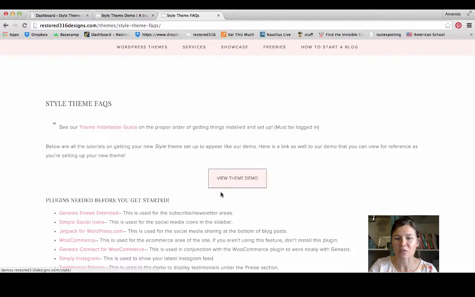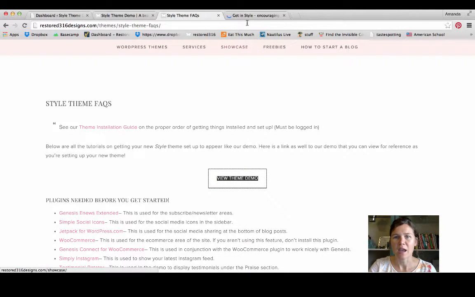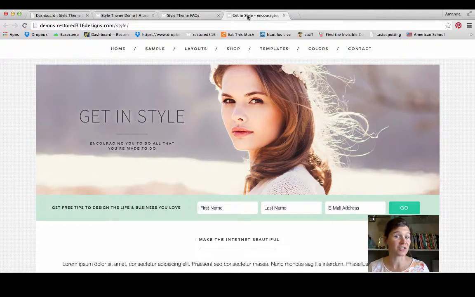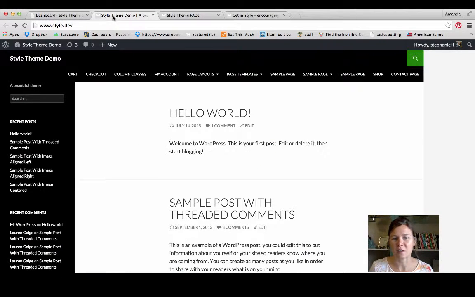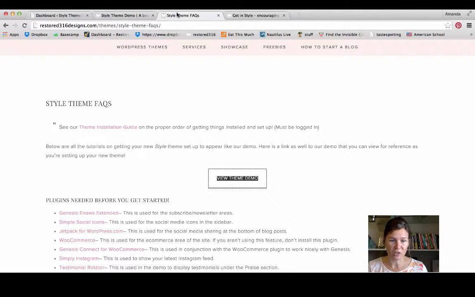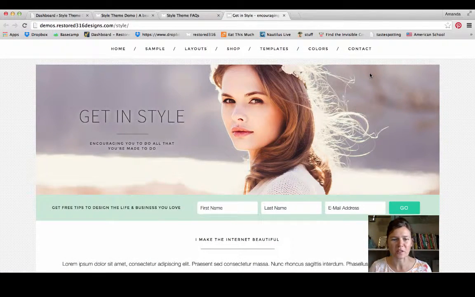And then where it says View Theme Demo, I right click, open in a new tab, and then we have what the site actually should look like. So we have 4 tabs open: our dashboard over here, what our visitors see when they visit our site, the theme instructions for how to install the theme, and the actual theme and what it should look like just for reference as we continue to install the theme.